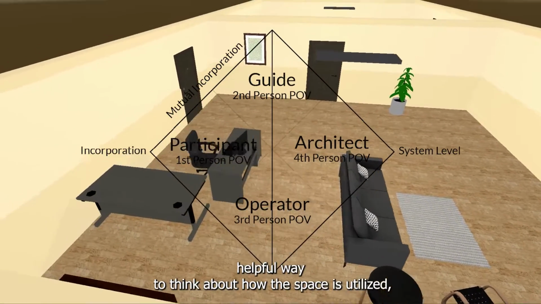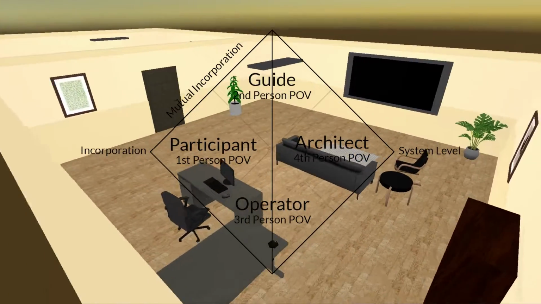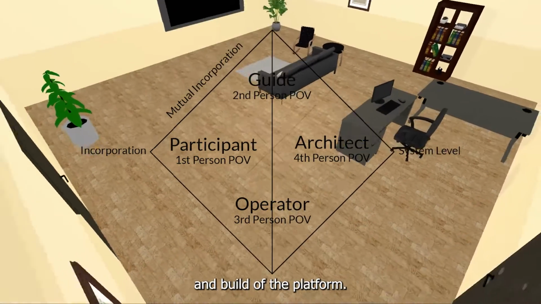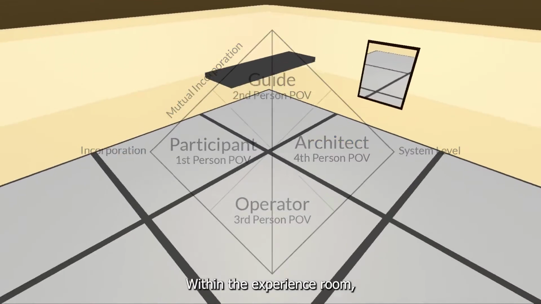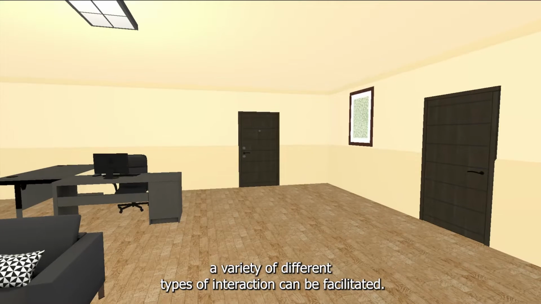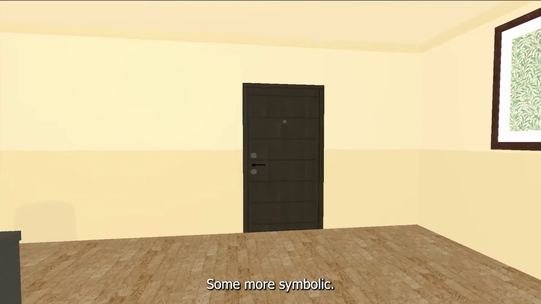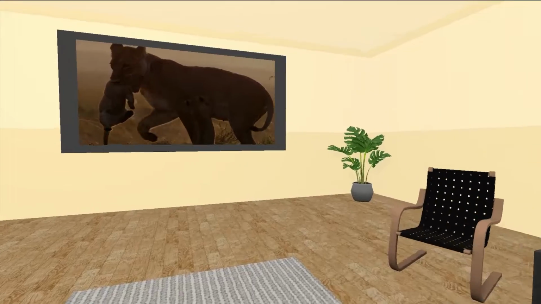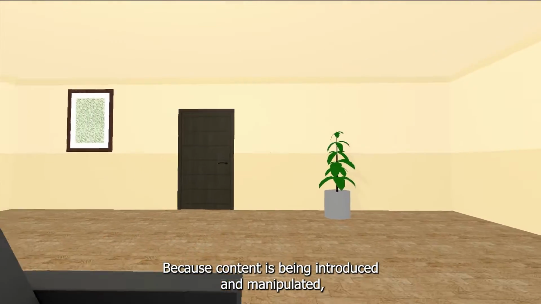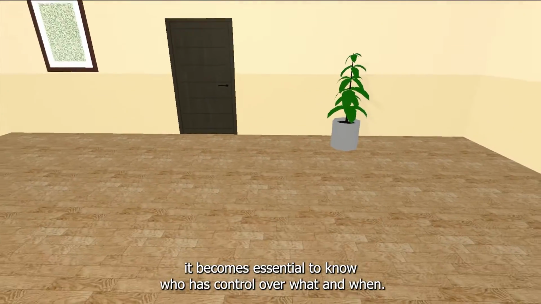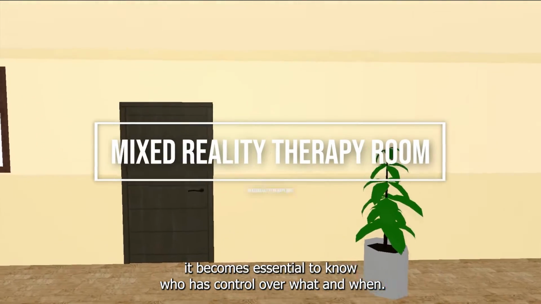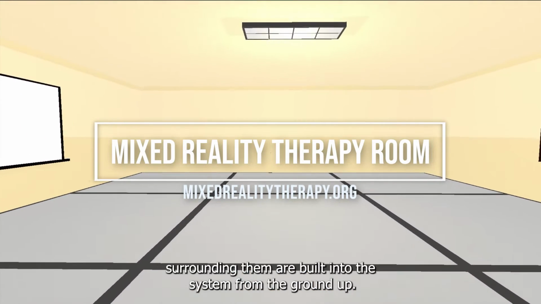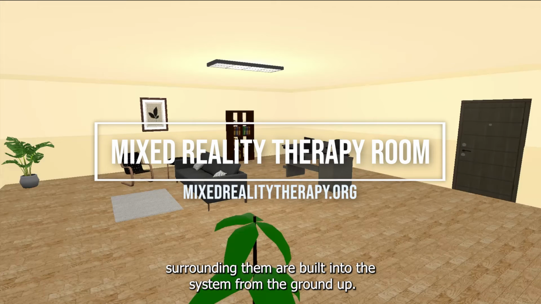These roles are a helpful way to think about how the space is utilized, but are also very important in terms of the security and build of the platform. Within the experience room, a variety of different types of interaction can be facilitated, some more symbolic, and others more photorealistic and immersive. Because content is being introduced and manipulated, it becomes essential to know who has control over what and when. For this reason, these roles and safeguards surrounding them are built into the system from the ground up.